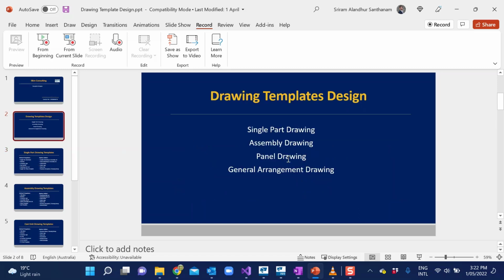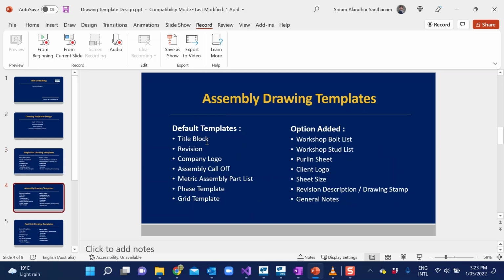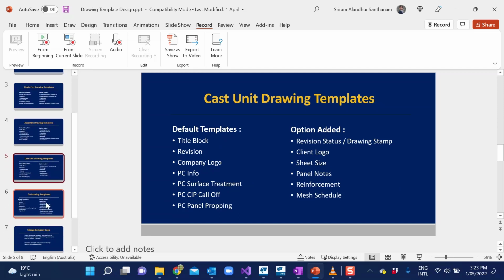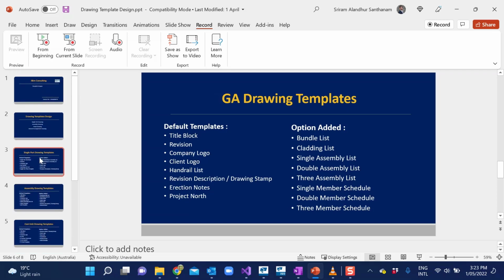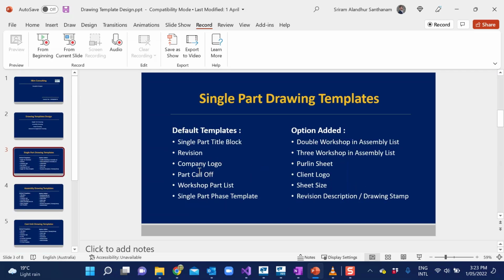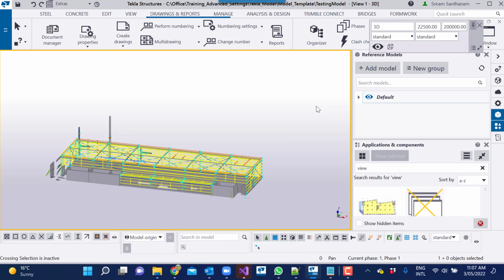Single part drawing, assembly drawing, panel drawing, and general arrangement drawing. So in the single part drawing, I have added these many templates, and in the assembly drawing and cast unit drawing and general arrangement drawing. So you can play around with these templates to get the desired output, including your company logo and the client logo, change the revision descriptions or drawing stamp. Before I get to the demo, let me just show you the drawing layout first.